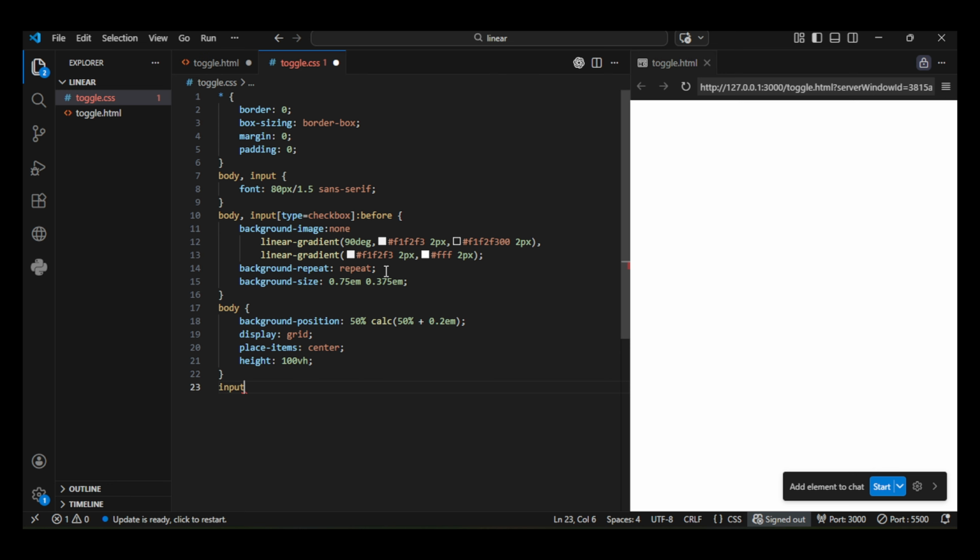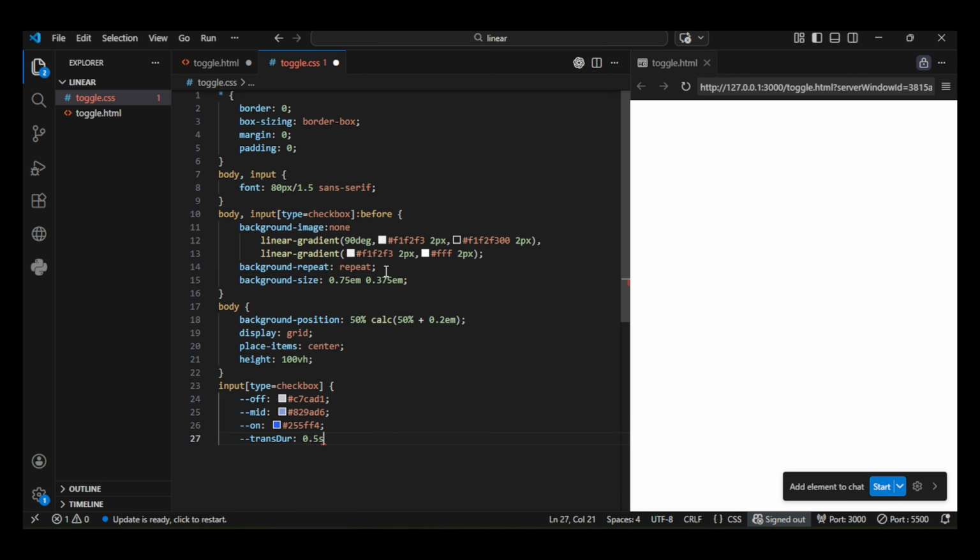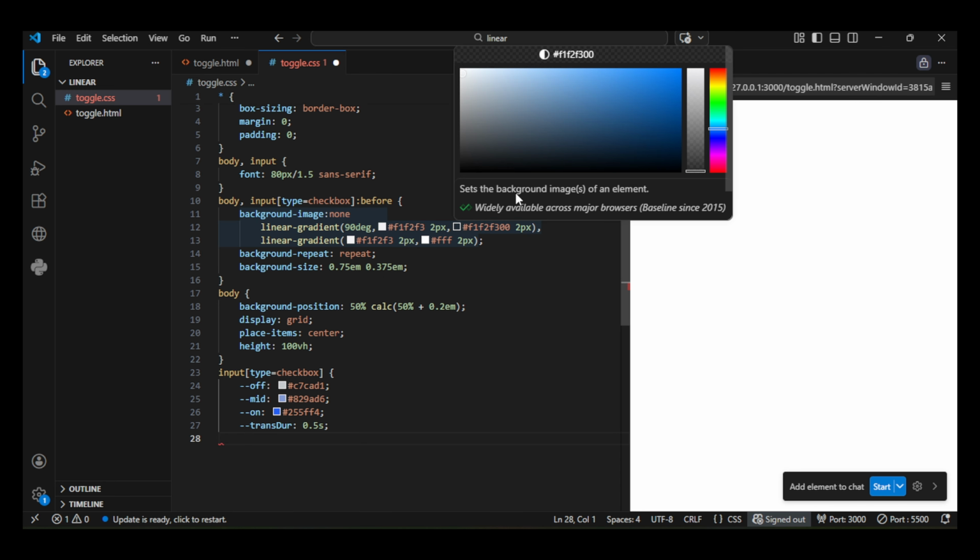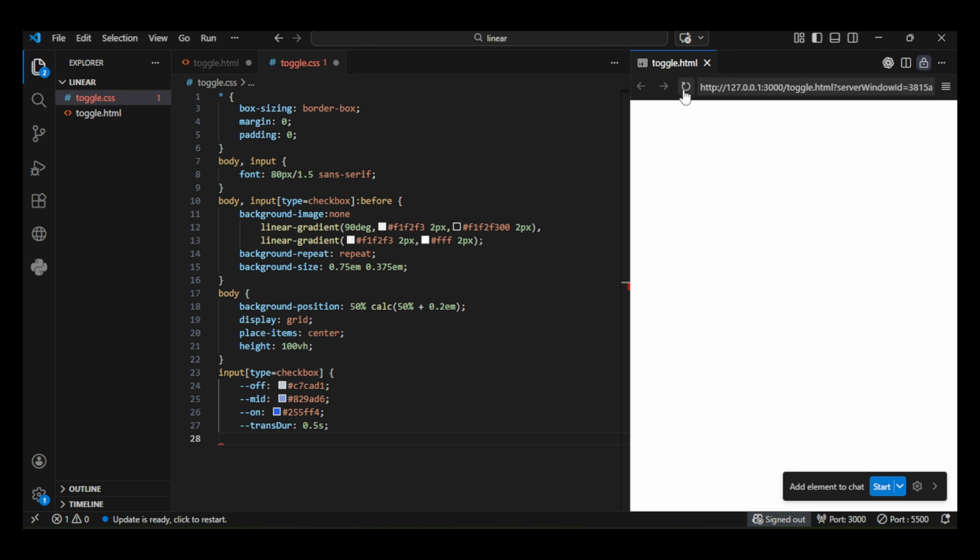On top of that, we use animations to smoothly transition the colors and the position of the toggle. But notice this, the gradients themselves are not being animated. They stay static, acting as a visual foundation, while the movement and color changes bring the interface to life.